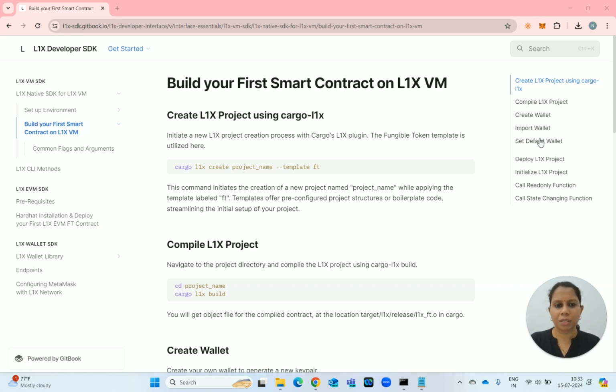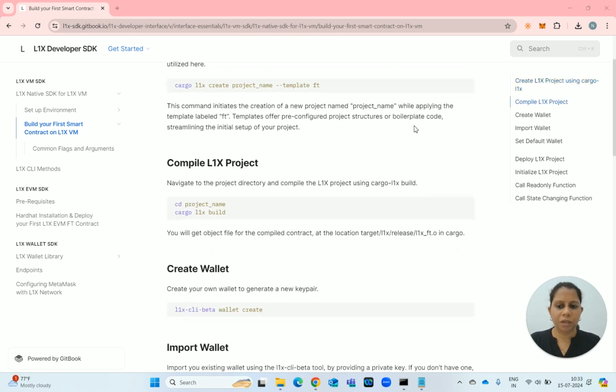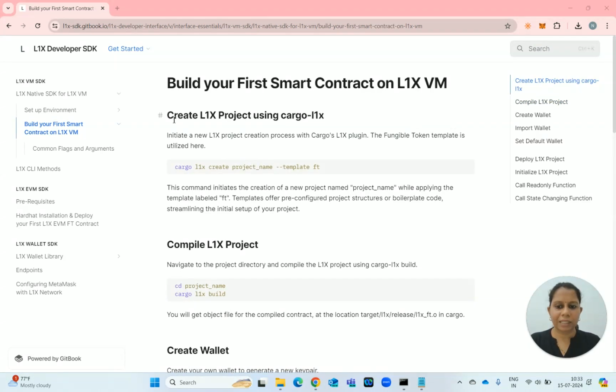Today, we are going to see how we can deploy and execute an NFT smart contract on the L1X blockchain network. So, this is the Gitbook link that we are referring to build the first smart contract. In our previous video, we had seen how we can create the L1X project using Cargo L1X, where we had used the template for the FT. So we have the template for NFT as well. In the same way, we are going to create an L1X project for the NFT.